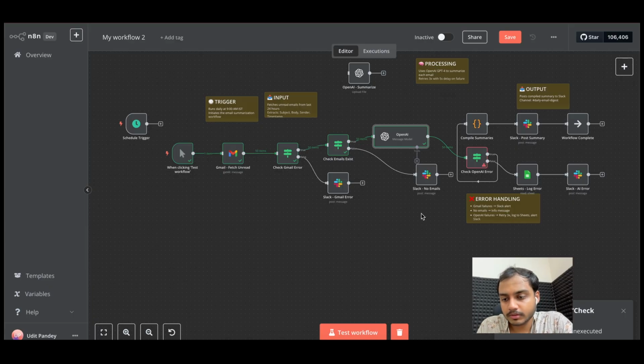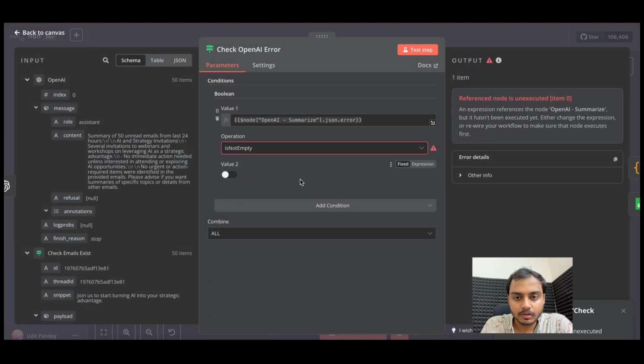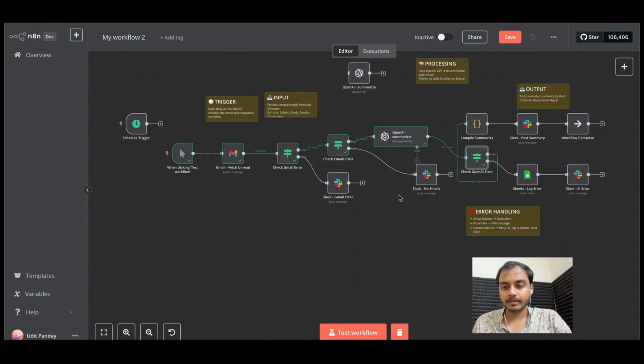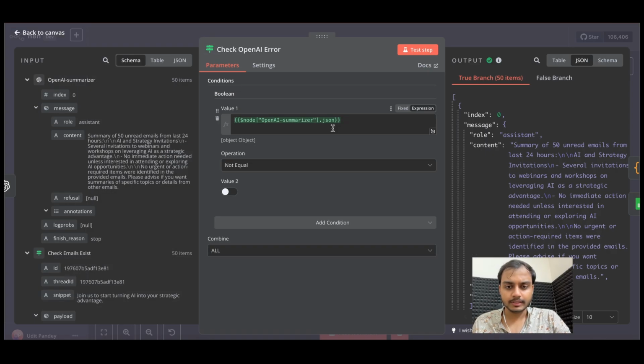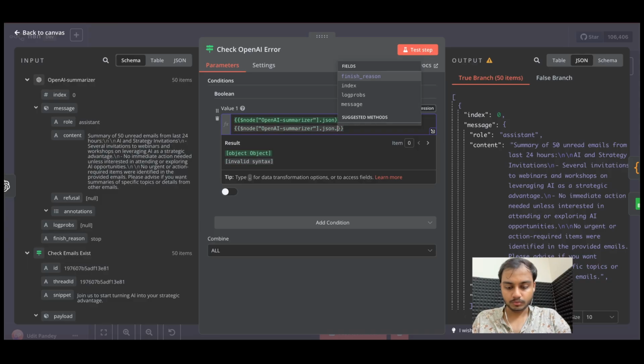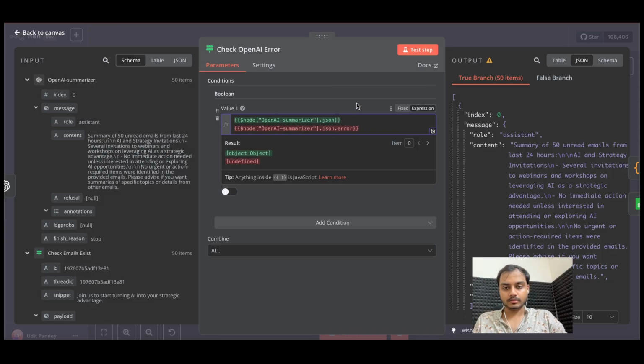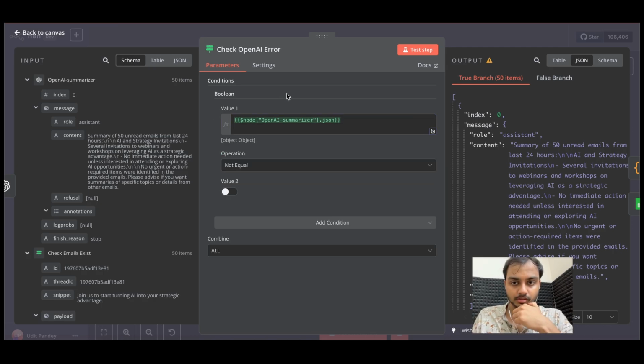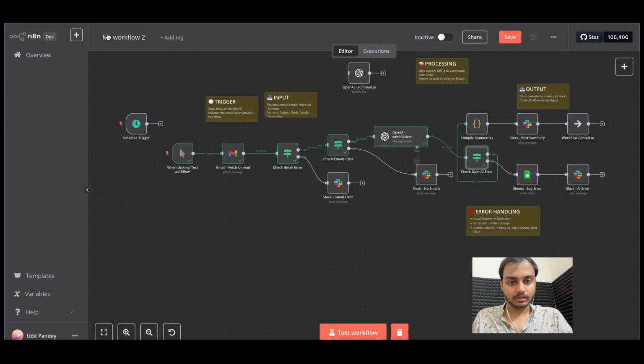Okay, so it has shown us an error. Check OpenAI error, reference node is unexecuted. So I checked and found out that it was a syntax error. Previously it was giving an undefined output because it was written as this expression, so it was not defined. So I just corrected it, and now it's working. So let's see again. We'll just test the workflow.